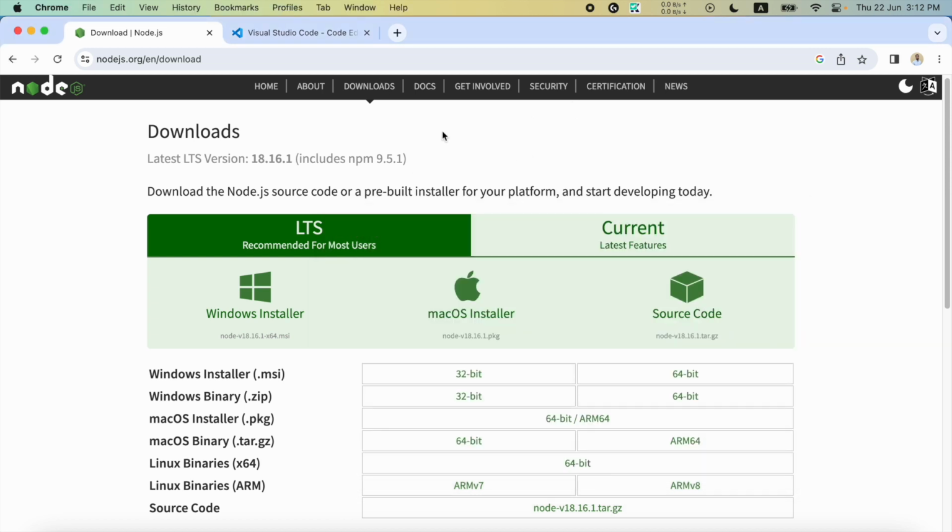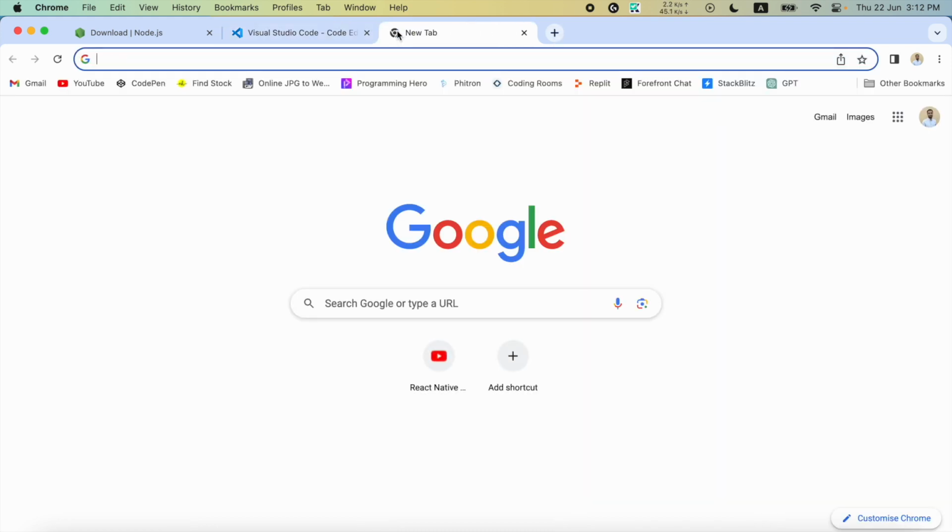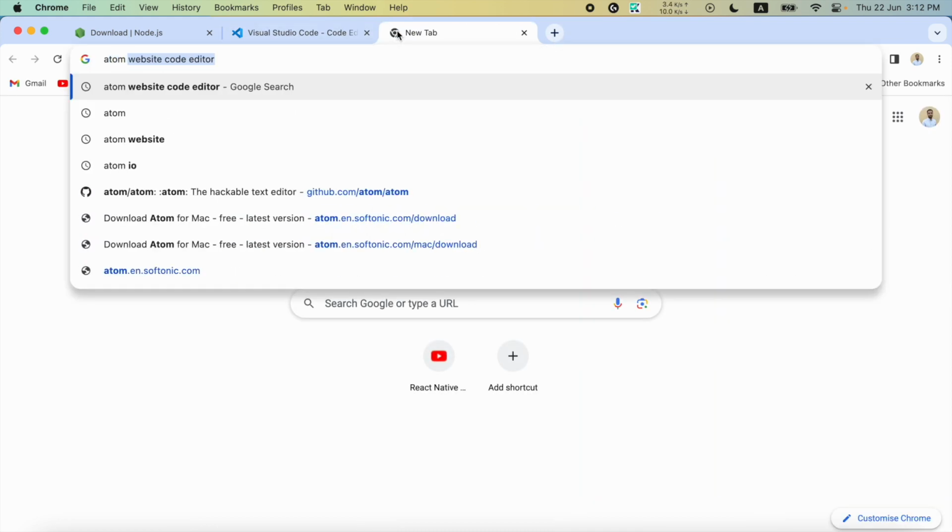The next thing that we will require is a code editor. I recommend using Visual Studio Code. It has a lot of features. It supports a lot of plugins, and the syntax highlighting is just amazing. But if you prefer something else like Atom, then you can install that as well.